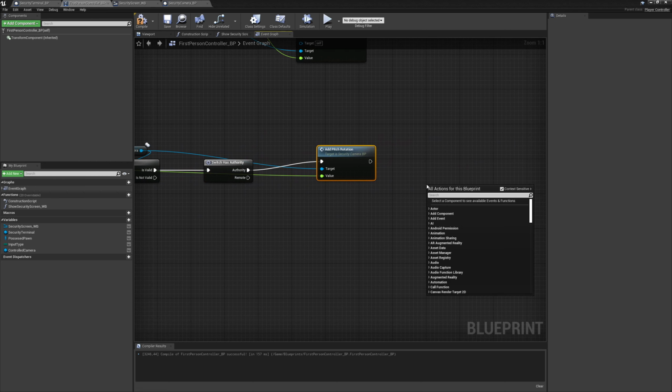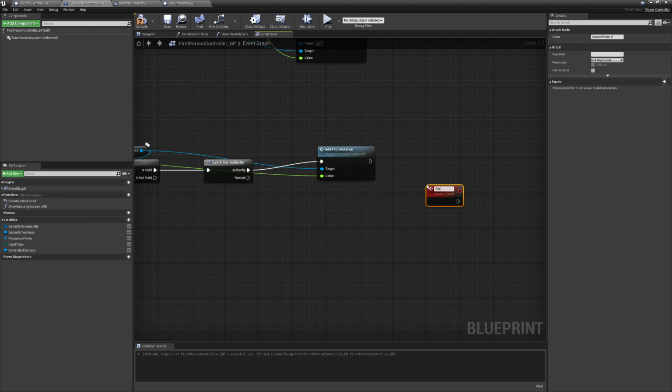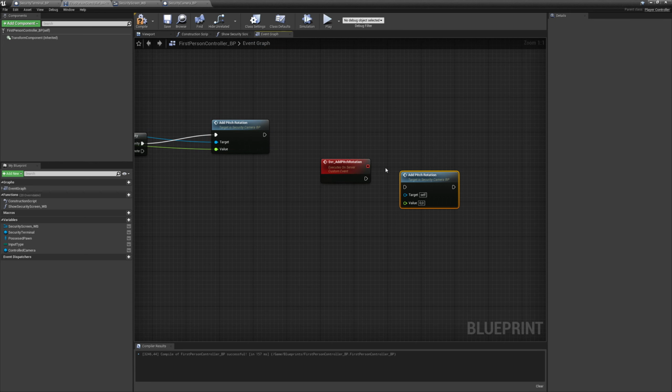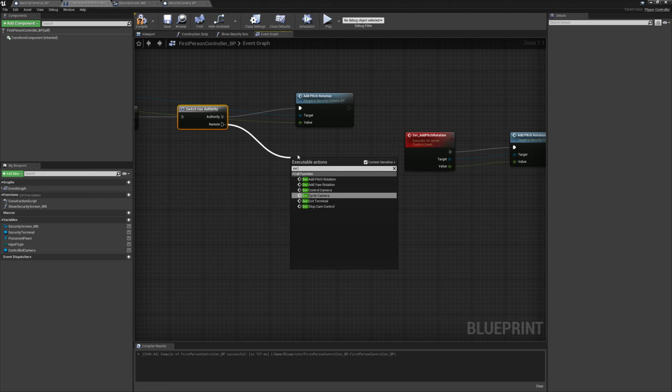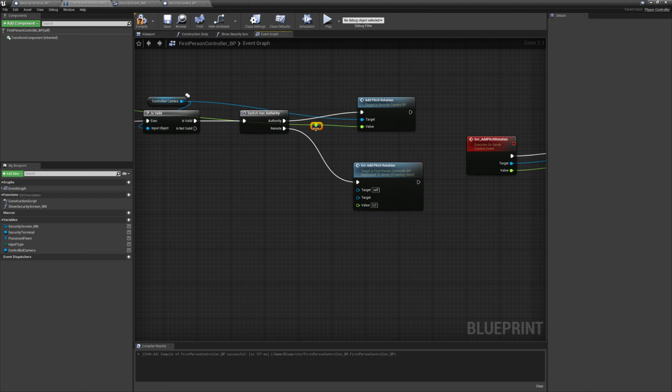And for clients, we need a replicated event again, so let's create a custom event. Server add pitch rotation. So replicate it to run on server, and we're going to call our add pitch rotation event. Plug in our variables. And call it from the remote pin over here. So server add pitch rotation and connect everything up.